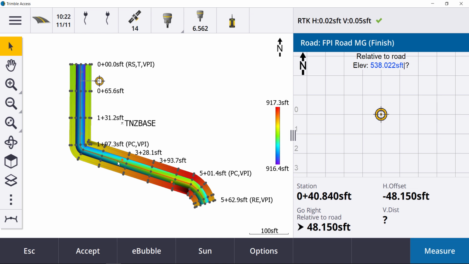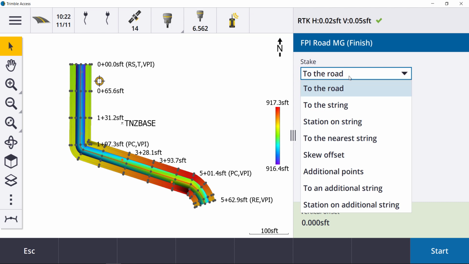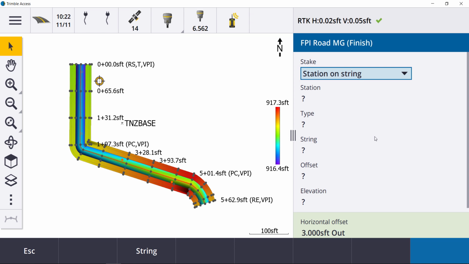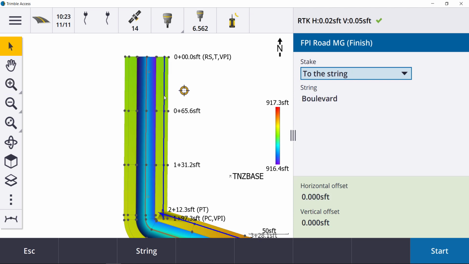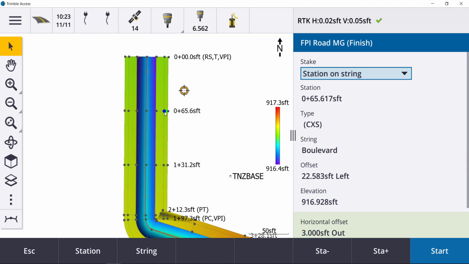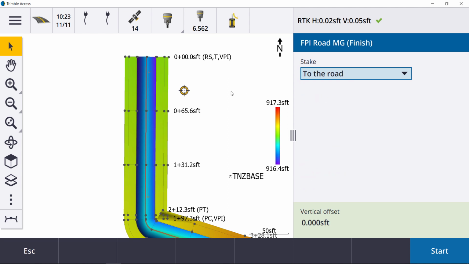Okay, so that's to the road. We might also be using station on string. So this would be basically your station offset on the road. How this works is you could either select the string or the station from the map. So if there's a specific string or station that you want to stake out to, we would go ahead and select that string or select that station. Okay, or let's just deselect.